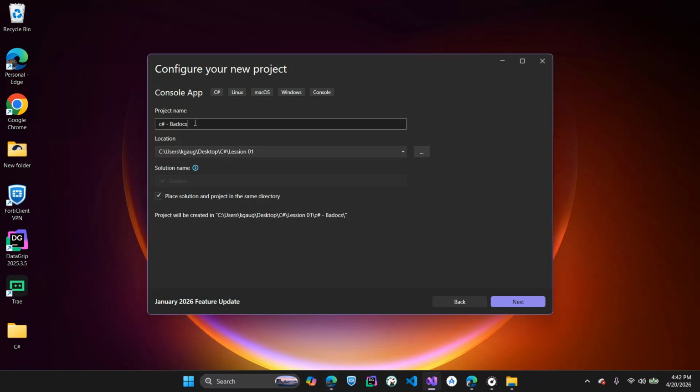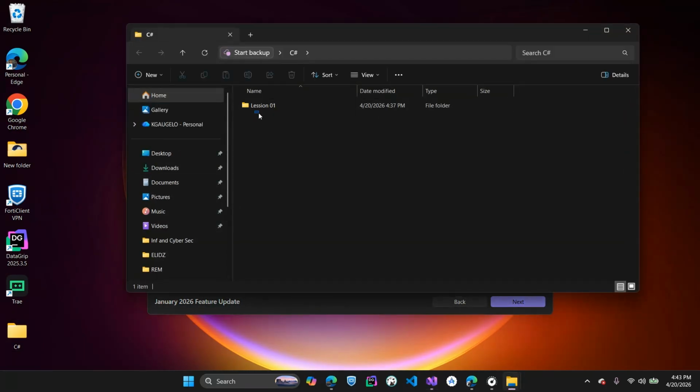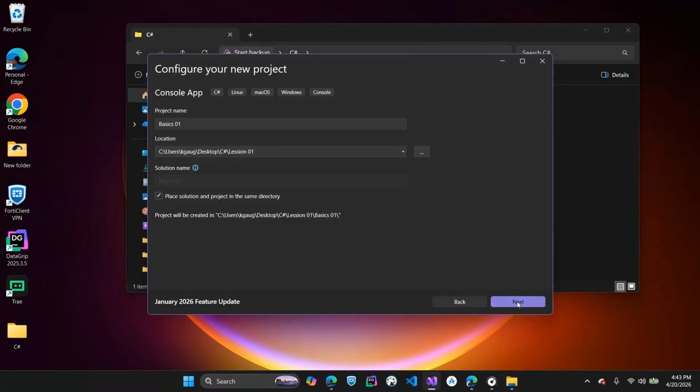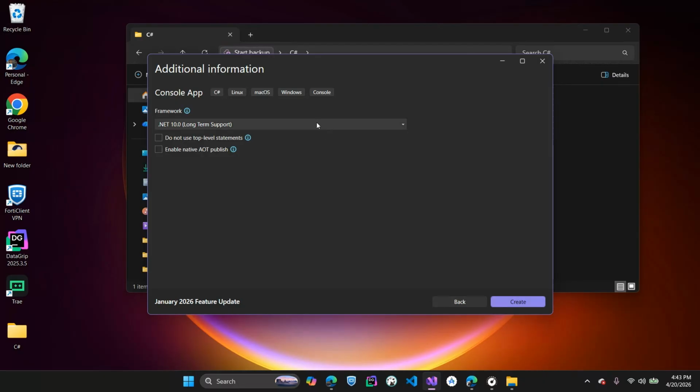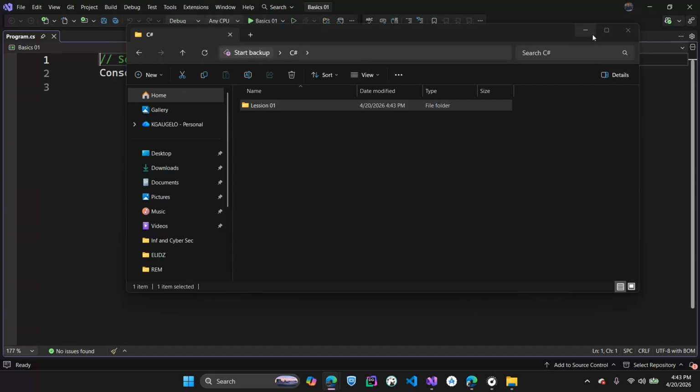Okay, so now we'll be doing the C# basics. This will be lesson 1, and I'll be putting it into my folder. I've created a folder, if you can see it on the desktop. Inside this folder there is lesson 1, and I've placed it here, so that is fine. So we can continue now. There's nothing to check here. I believe we only have one framework.